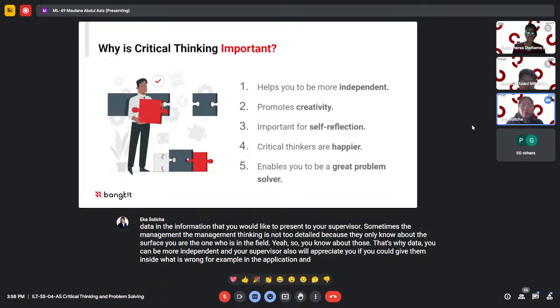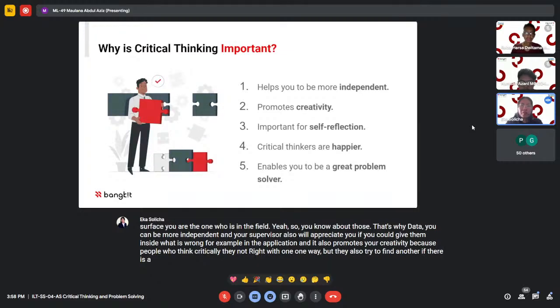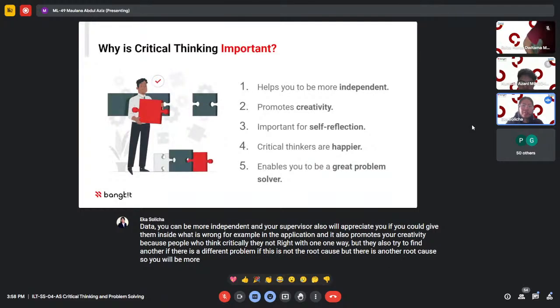It also promotes your creativity because people who think critically are not only satisfied with one way, but also try to find another, if there is a different problem, if this is not the root cause but there is another root cause. So you will be more creative in applying this, since you are more critical.